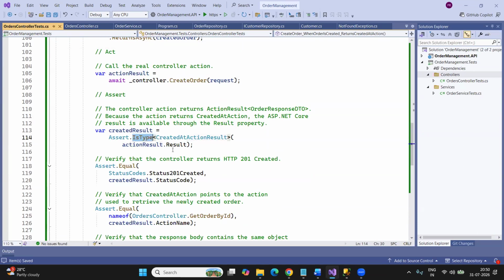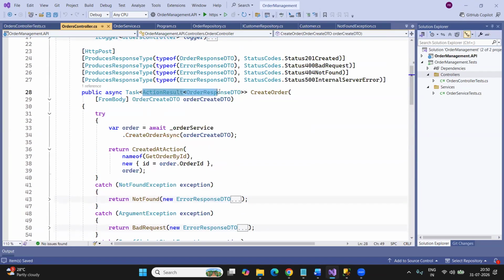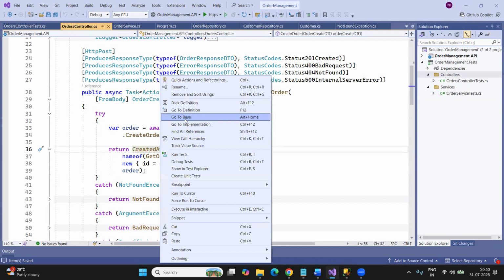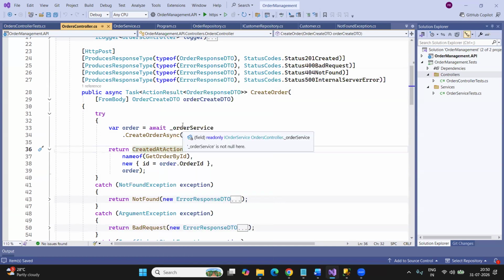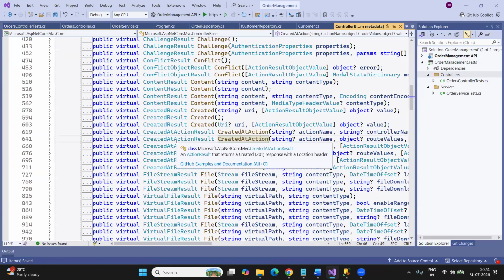So now, Assert.IsType. In this case, the result type it is returning is ActionResult of OrderResponseDTO. But that is fine. What is the actual object we are returning? This is a super class, and this is the actual child class object. A parent class reference variable can hold the child class object reference. So in this case, the result is going to be CreatedAtAction. If you go to the implementation or definition, you will see that CreatedAtAction is going to return one ActionResult, right? What is that result type?